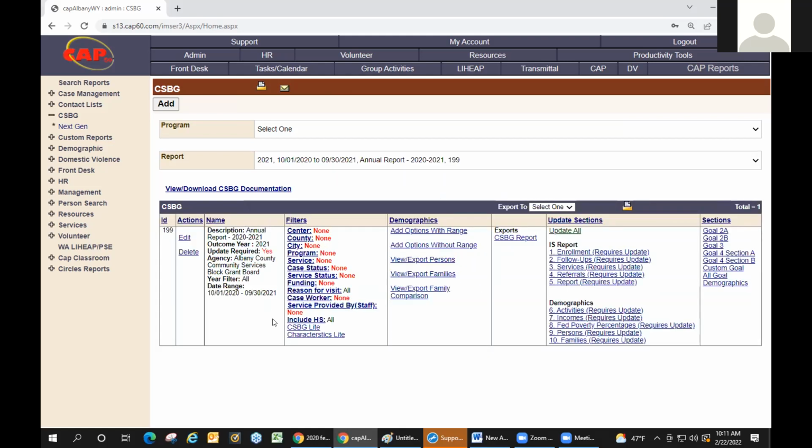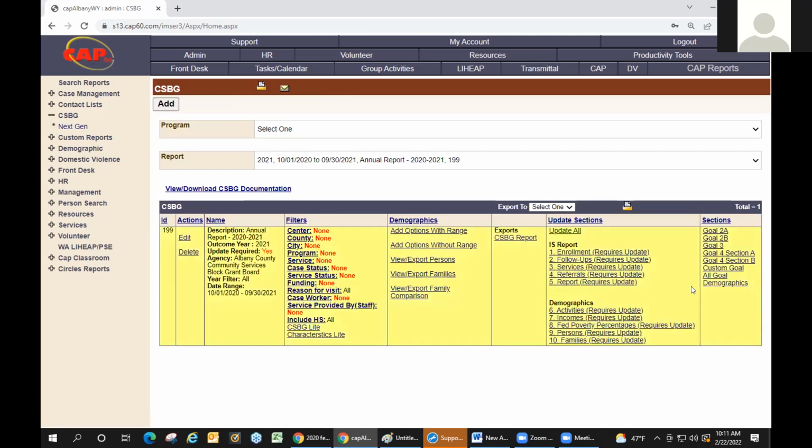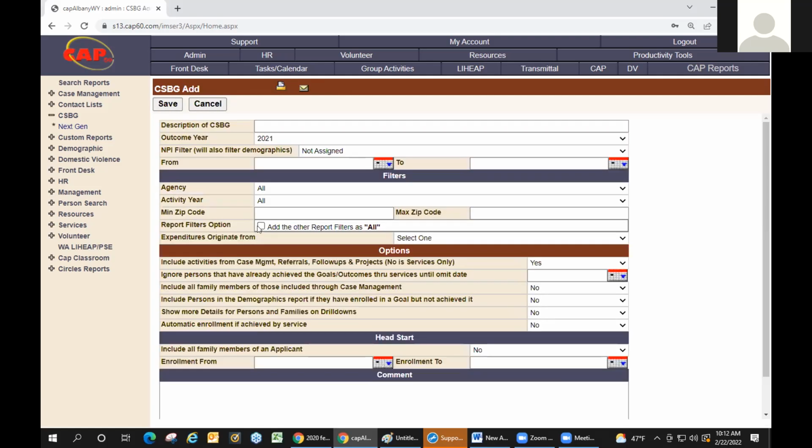This is a common issue. They try to update the report, so they'll click update, they'll save it, and then when they look at the report, it shows all 0. So you definitely don't want to see any red like this. It says center none, county none. You want to make sure that you're able to report on your centers, your different counties, the different programs. So it's easier to just create your report and make sure to include that checkbox where it says add the other report filters as all.